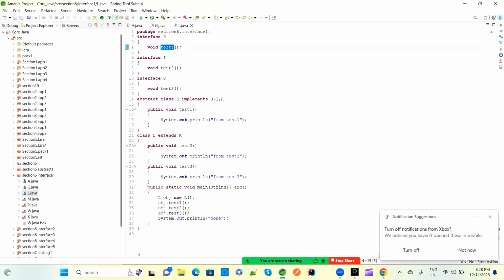Now what will happen, we have another class L that extends this class K, fine. Here we are extending because both are classes, so between classes we have to use the extends keyword. We have given the implementation of test2 and test3 here, that is also fine. Now the main method is available in class L, so we are creating an object, and based on the object reference we are calling test1, test2, test3.